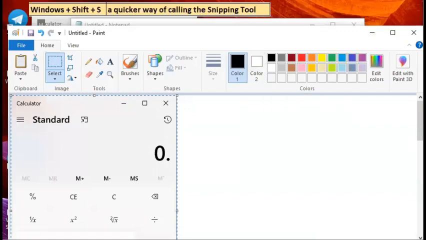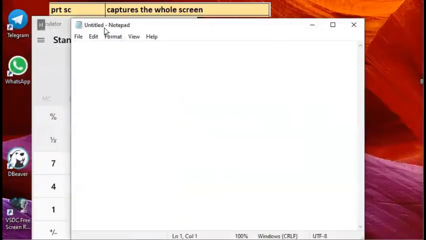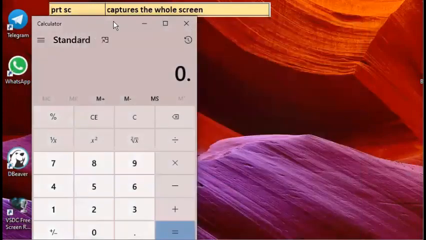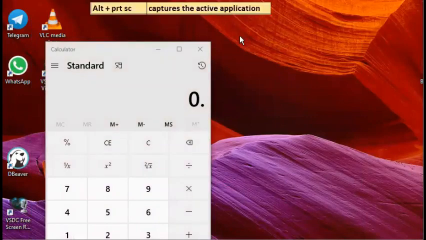So there you go. We have seen 4 ways. There are surely more ways of doing this, but this is already good enough to know these options. Again, the very basic one is using the print screen key, which is in our keyboard. It captures the whole screen. Second is doing a key combination of Alt plus print screen, which instead of capturing the whole desktop, the whole screen view, captures only the active application, sometimes called the topmost.